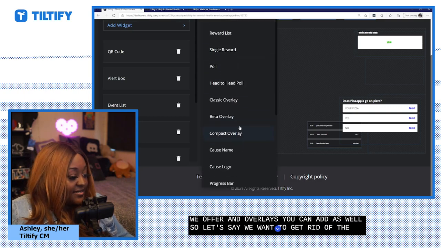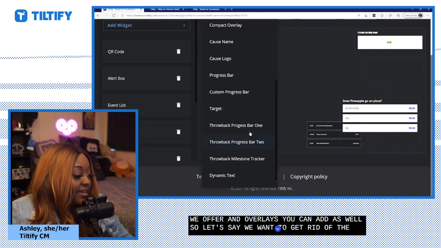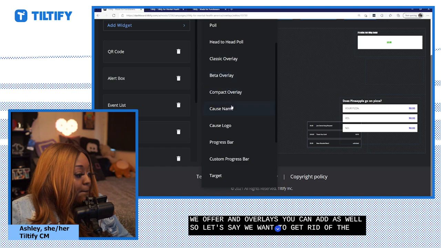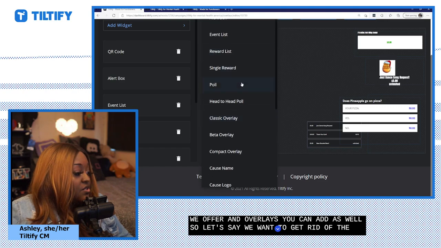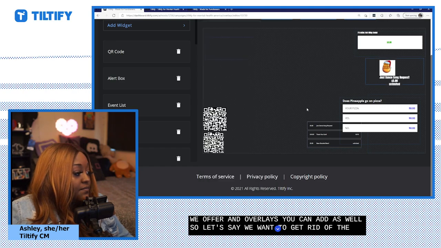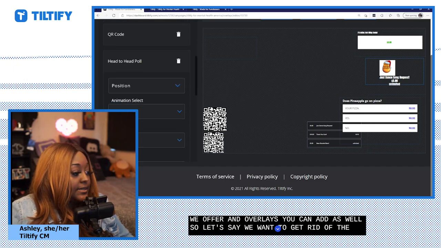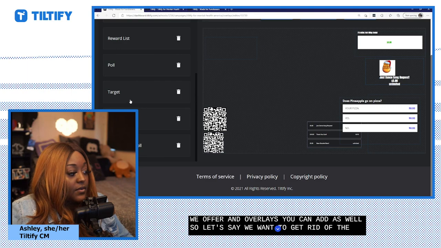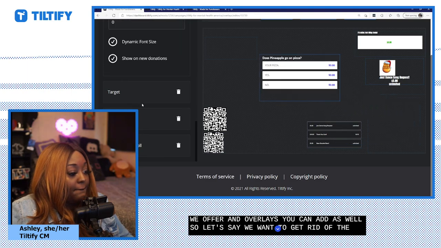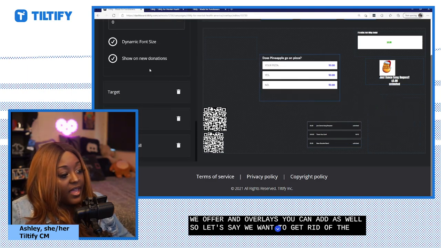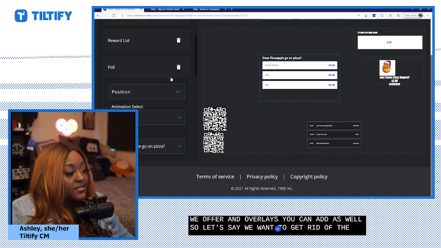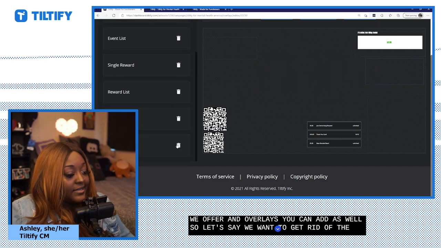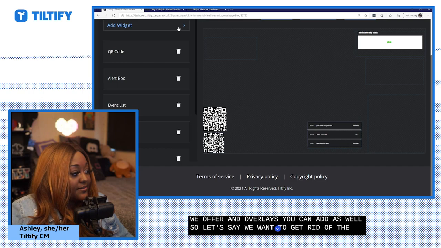And then what else can we add here? We can add everything. We can do head-to-head poll. Let's do it. All right. I have so many widgets here. We're going to have to remove some. We need some cleaning up here.